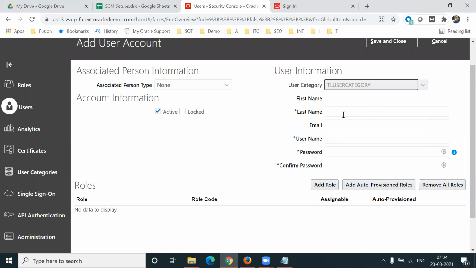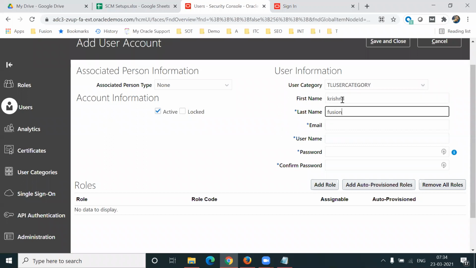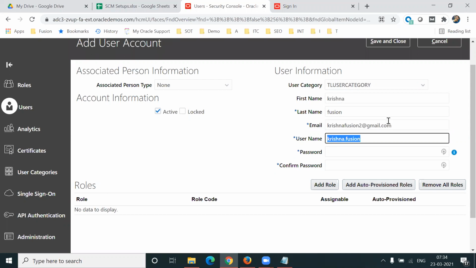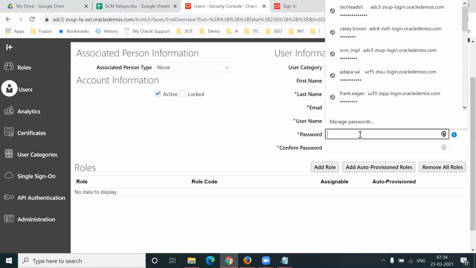Okay, and now I'm creating an account. Okay, see here, the username is my email address, and then the password.